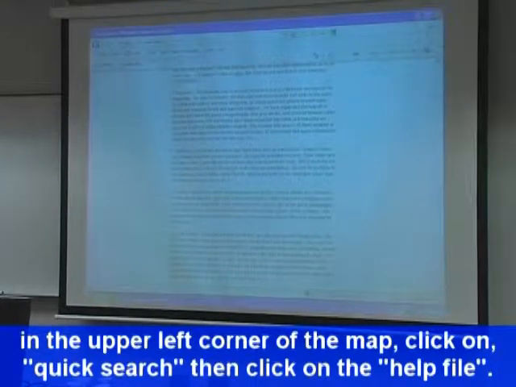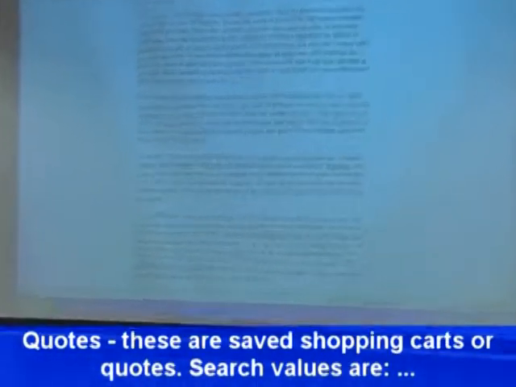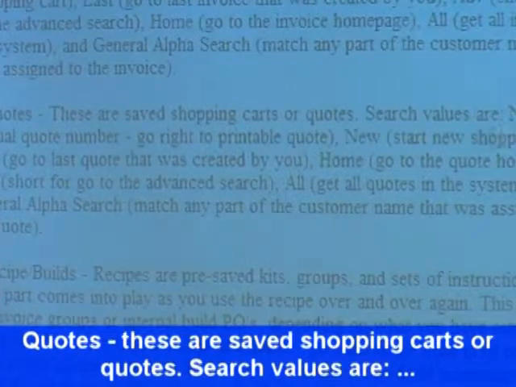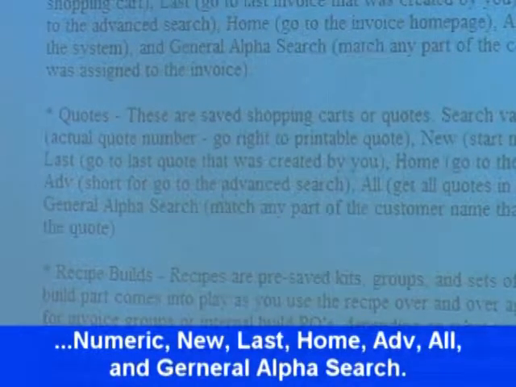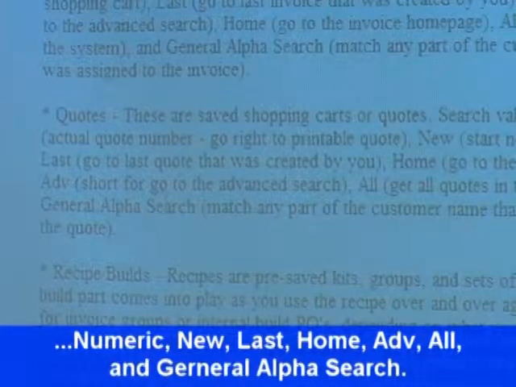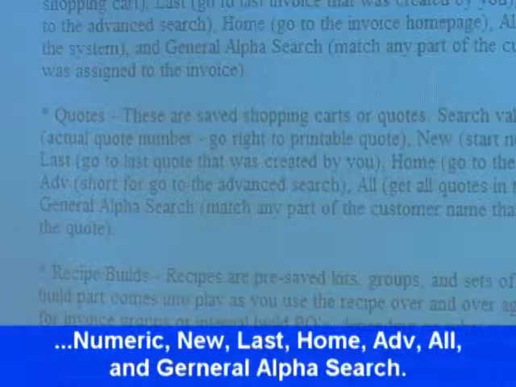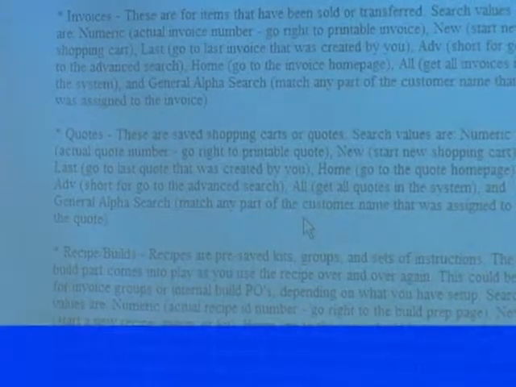Here's a whole little section on quotes. They are saved shopping carts or quotes. Search values are numeric, new, last, home, ADV, which is advanced, all, and then a general alpha search, which is dealing with the customer name. So those are the things that you can do from the quick search for quotes.